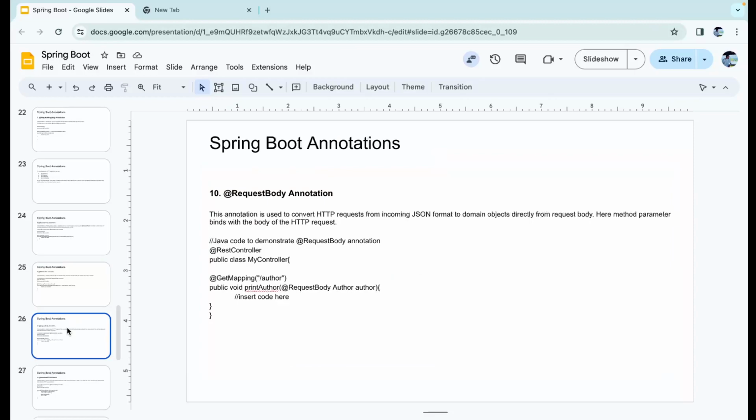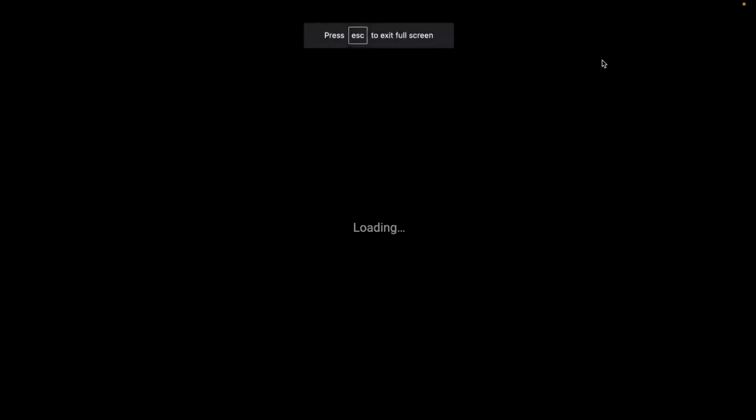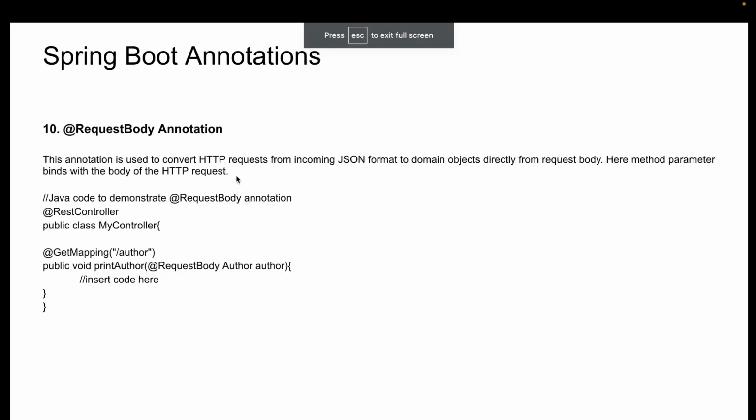Let's see another annotation. This is the @RequestBody annotation. This annotation is used to convert the HTTP request from incoming JSON format to domain objects directly from the request body. Here the method parameter binds the body of the HTTP request.